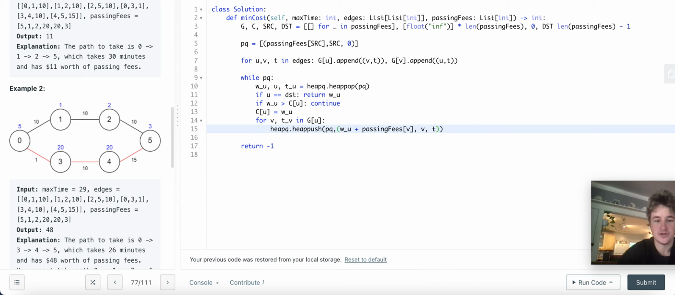if T of U, right, if the time it takes is greater than our max time, then we continue. So we don't consider this node, right? So we might want to check that before, right? Because if we're at destination and it's greater than time, we don't want to add that. So this would need to be flipped then.